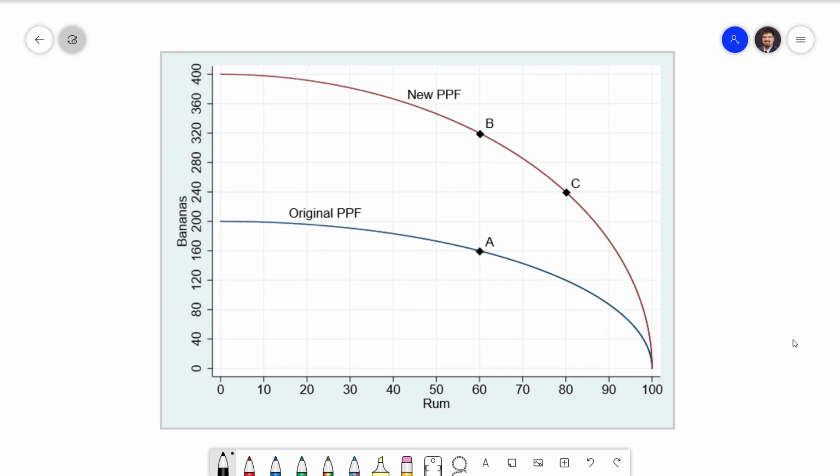Let's suppose that a new technology comes along that allows us to double banana production. In this graph, I've shown the original PPF from the previous graph in blue and our new PPF in red. You can see at any given point, say point A, previously, when producing 60 rum, we could also produce 160 bananas, but now with the red PPF, we can produce 320 bananas and 60 rum. New technology opens up new possibilities. You can see that there's only one point on the PPFs that is still the same, which is when we were producing all rum. In this case, the new banana technology is not affecting us at all.